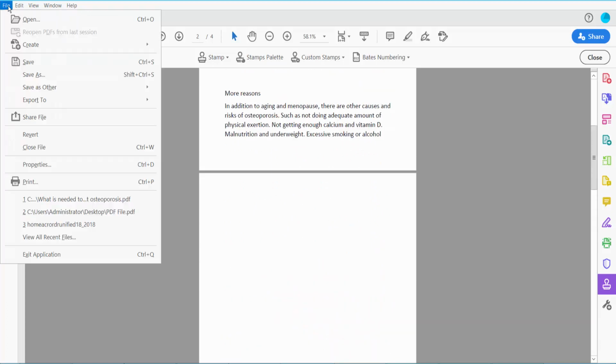And finally, click this File option, then Save or Save As your PDF file.